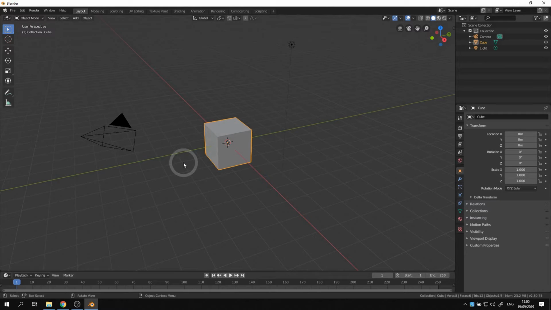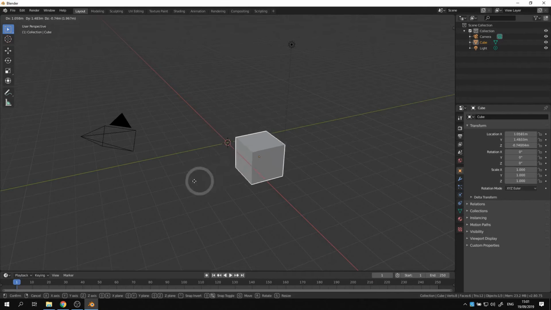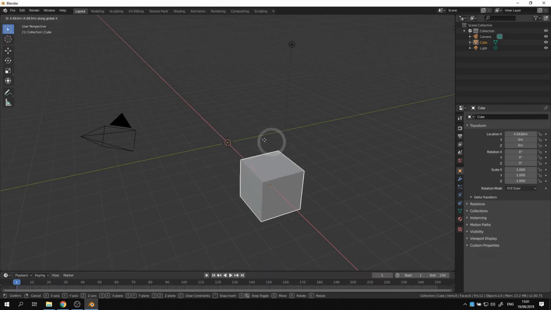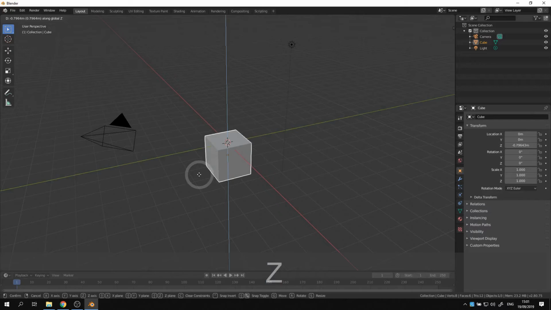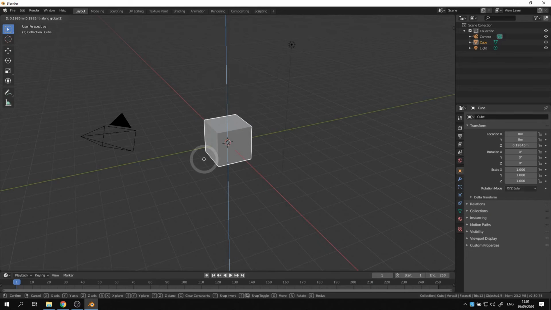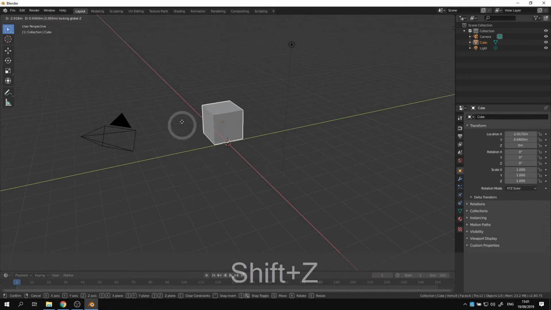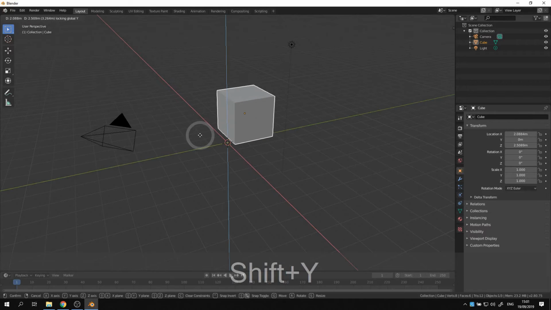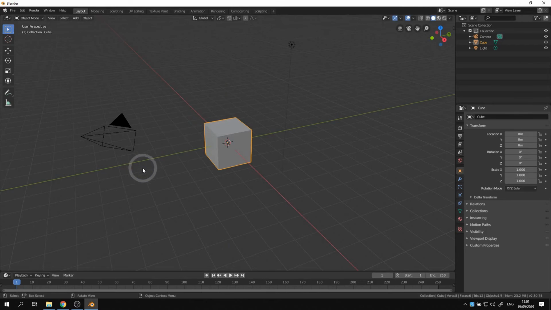The first thing we'll do is move the cube around by pressing G for grab. And then when you want to constrain around the x-axis, just hit X on your keyboard, hit Y to constrain around the y-axis and hit Z to constrain around the z-axis. Then hit Shift X to exclude the x-axis, then hit Shift Z to exclude the z-axis and hit Shift Y to exclude the y-axis. And as always, hit the right mouse button or Escape to cancel out.